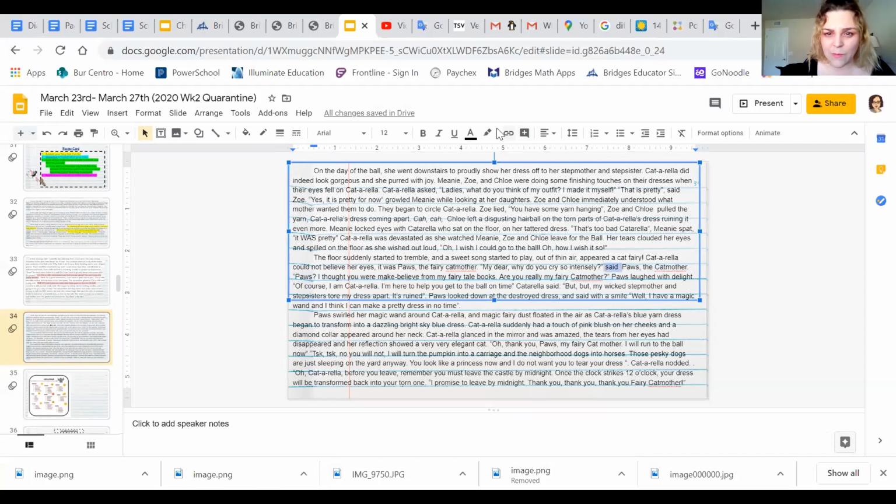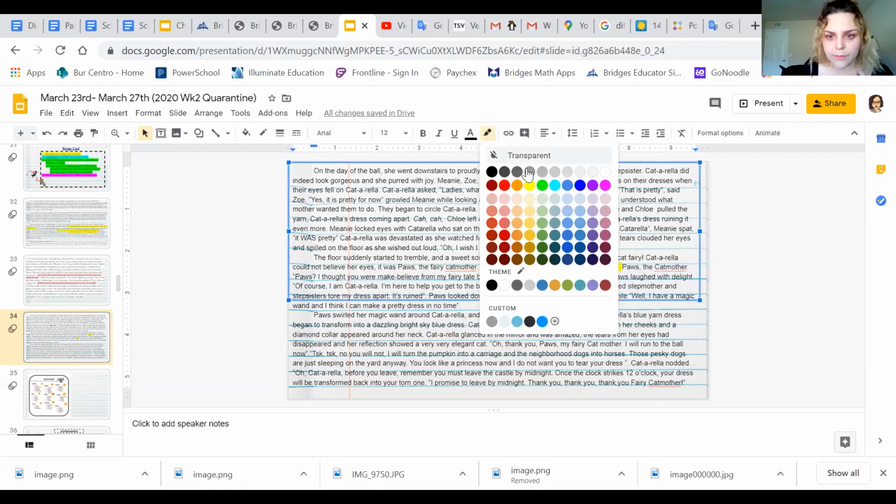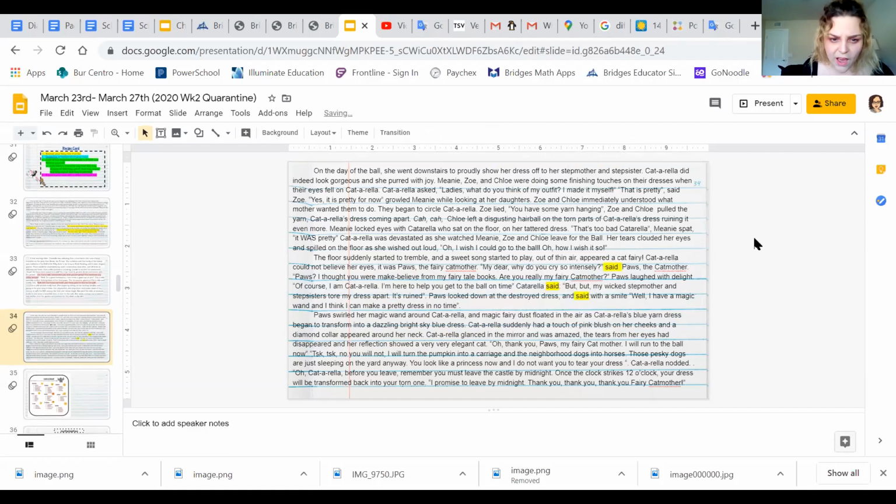I'm going to highlight my saids, go through it, and then go back and see how I can change it. "I thought you were make-believe from the fairy tale books. Are you really my fairy cat mother?" Paws laughed with delight. "Of course I am, Catarella. I'm here to get you to the ball in time," Catarella said. Here's another said. You'll be surprised at how many saids you have. "But my wicked stepmother and stepsisters tore my dress apart. It's ruined." Paws looked down at her destroyed dress and said with a smile, here's another said, "Well, I have a magic wand and I think I can make a pretty dress in no time."